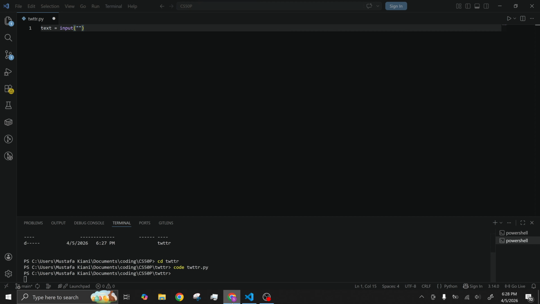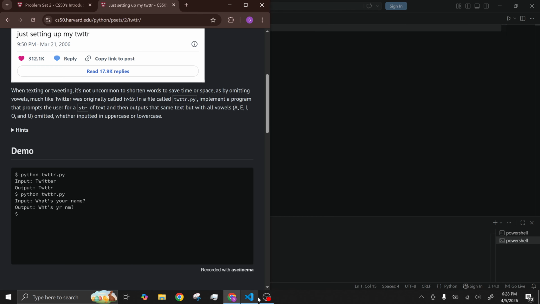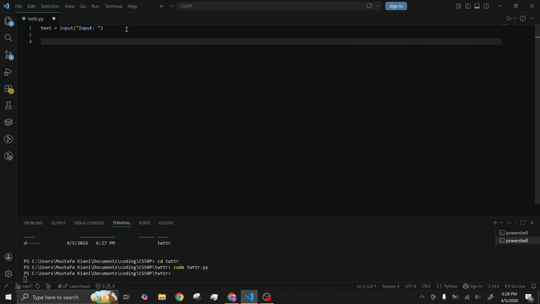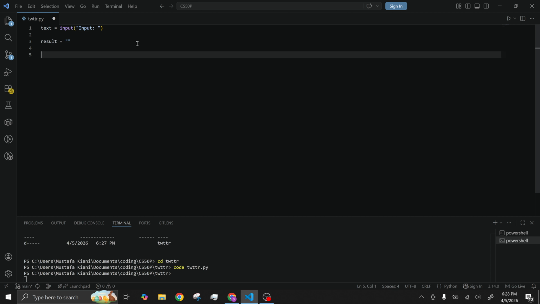What did the code say? Okay, it's just asking for input in the placeholder. So we can just write input and a space. Now we have the input. Now we need to remove the vowels. Let me just make an empty variable.